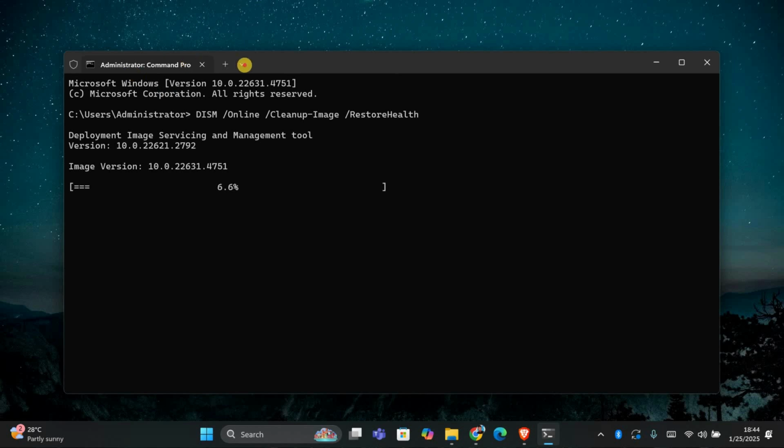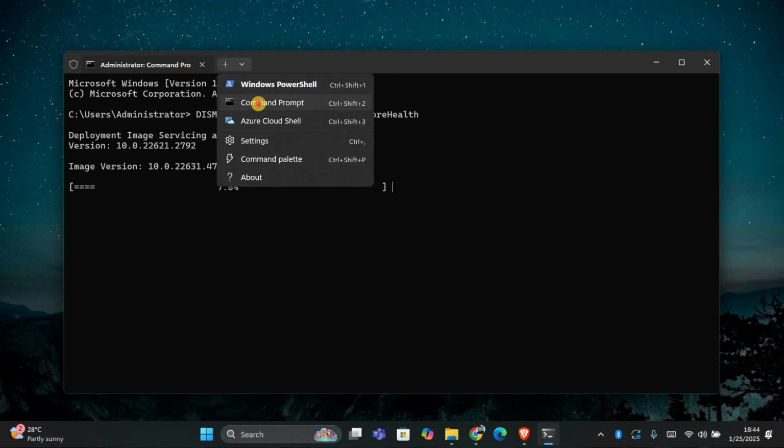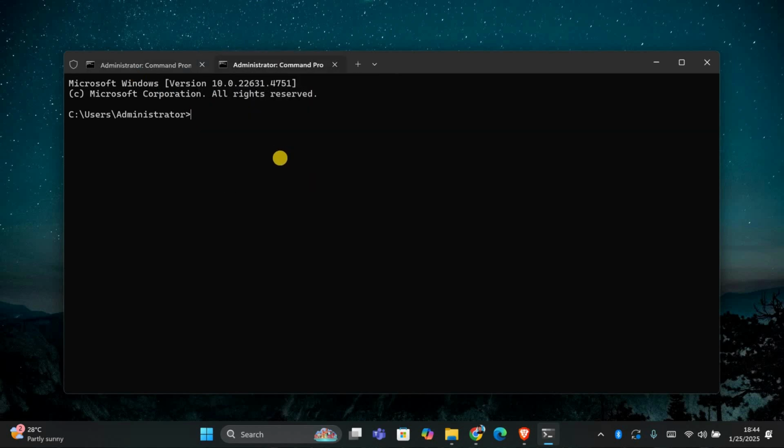Next, we'll run the System File Checker tool, or SFC, which scans and repairs corrupted system files. Open Command Prompt as an administrator again, then type the following command, SFC /scannow. Press Enter, and the tool will begin scanning your system for any corrupt or missing files. This process may take a while, so let it complete.